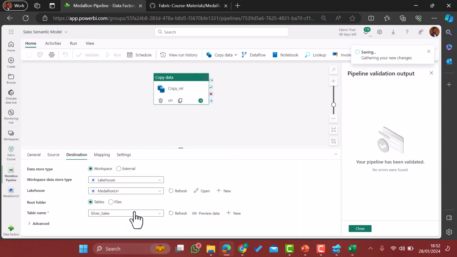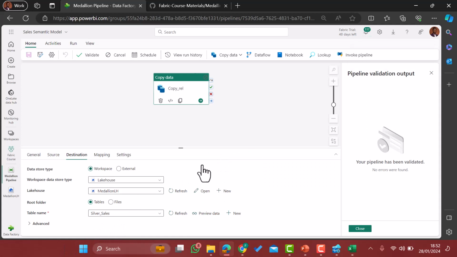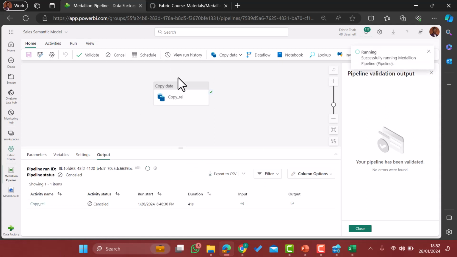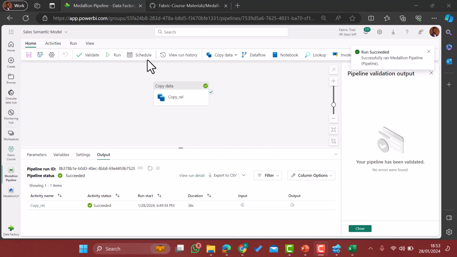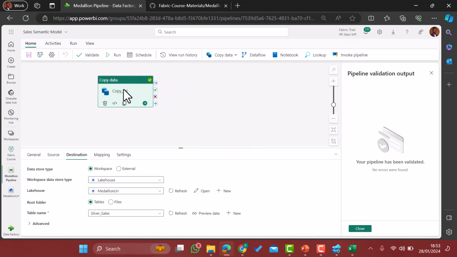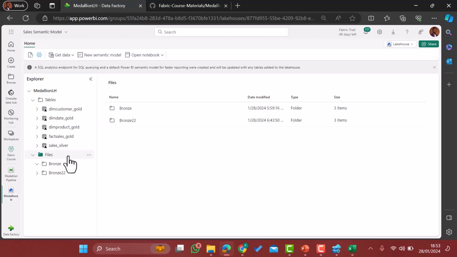So this is going to ingest the silver layer for me. And then once the silver layer is ingested, I will then add a data flow activity into my pipeline. But before that, once this table is completely run, I will check in my lakehouse and see if I have the table in my lakehouse. So my copy activity ran successfully. So I'll go to my lakehouse and see what I have in my lakehouse. So I'll just refresh this table and see what I have.